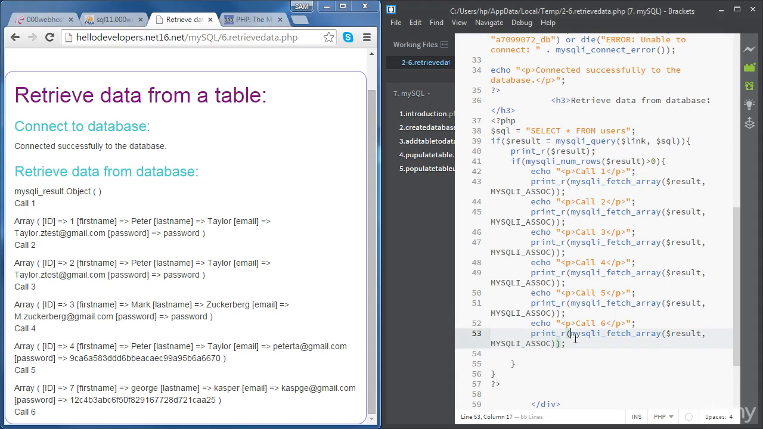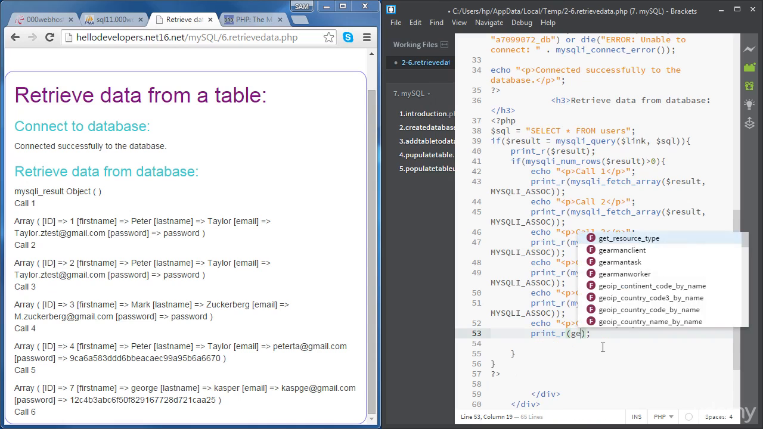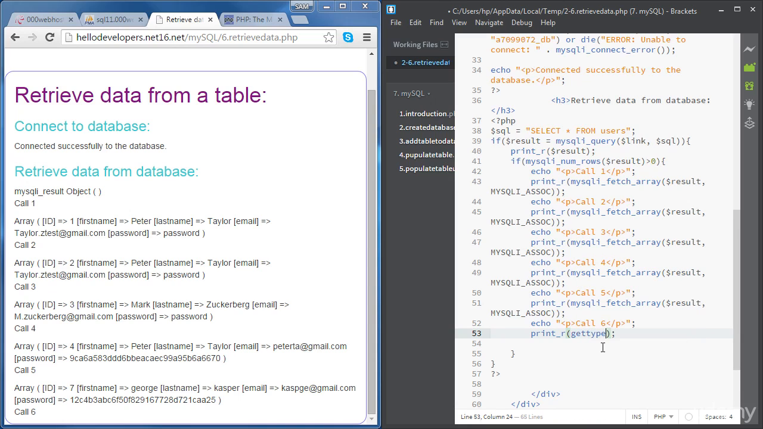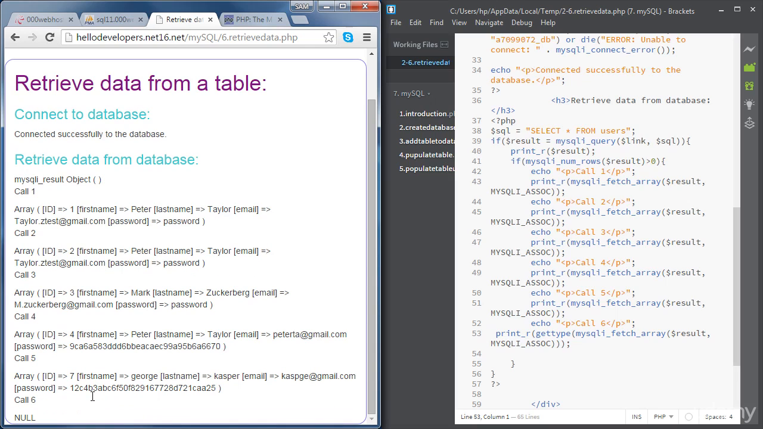That's because this value here is null, and we can check that by getting the type of this value, or whatever the function is returning here, by using gettype. We're going to place that in the arguments. Now if we save and refresh, we can see that the last output of the function mysqli_fetch_array is null.